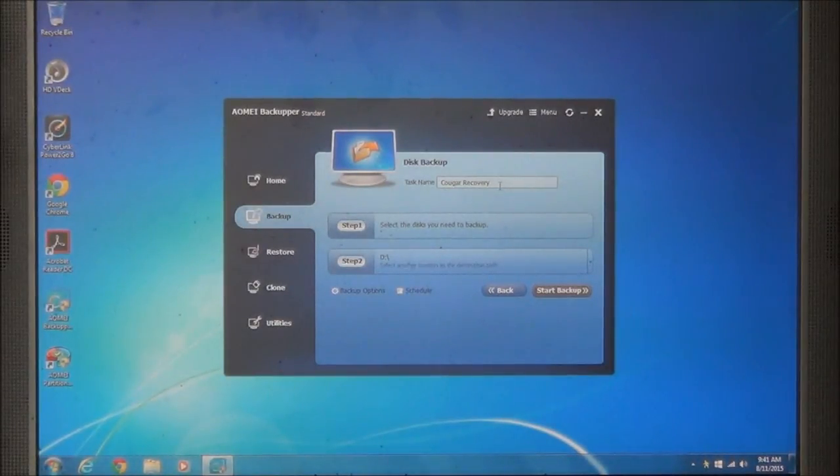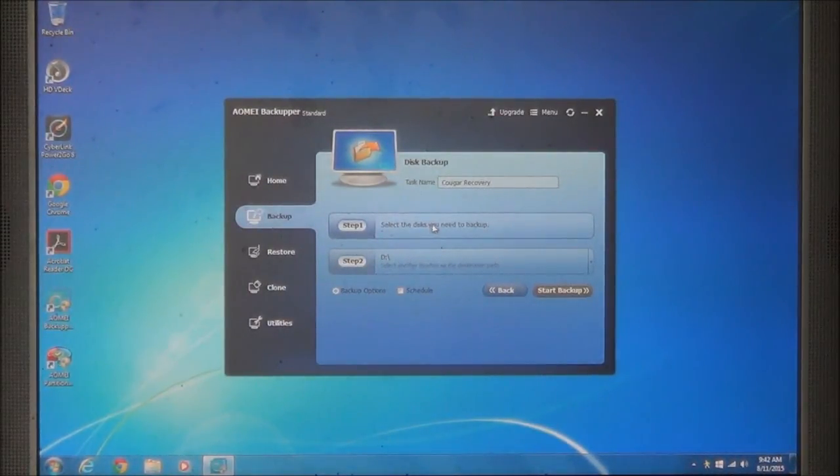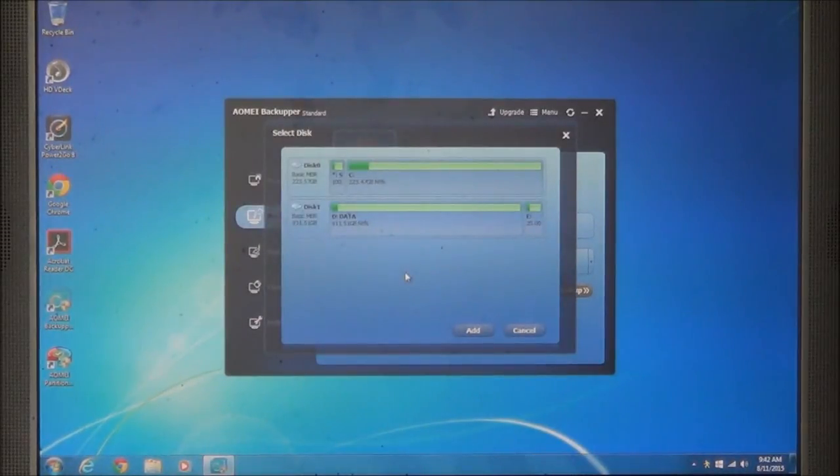Now once you have the name of it, now you can choose your step one. This tells you to select the disks that you want to back up. You'll click this. This shows you all the disks that are on your computer. These are all your local disks. As you can see here, disk 0 is the C drive, and as you'll notice, there's two partitions on here. This is the system reserved, and this is the operating system.